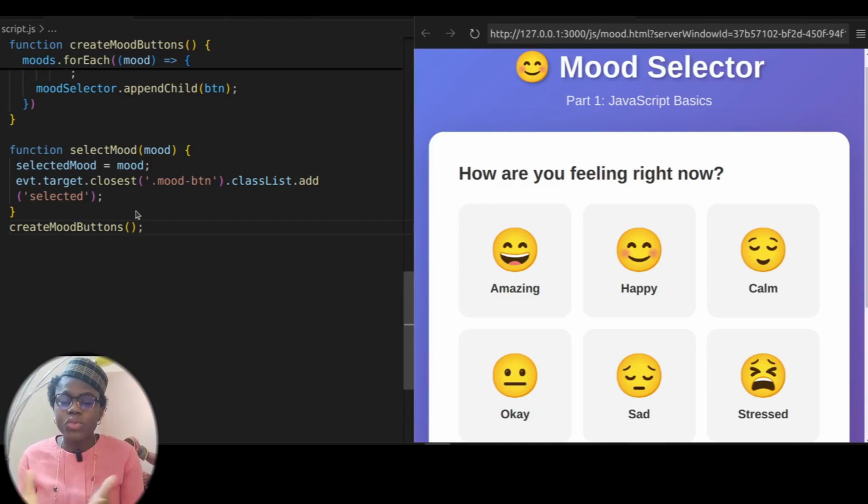I want to get an event. The only time I want to call this select mood function is when the user clicks on the mood, because that's what we're going to do. The user will be clicking on the moods to tell me which one they want. So as soon as the user clicks on the mood, an event has occurred, because clicking is an event in JavaScript. When I say evt.target, we are saying that the event, the target of that event, the target of the click, whichever element was clicked, we are taking that particular element.